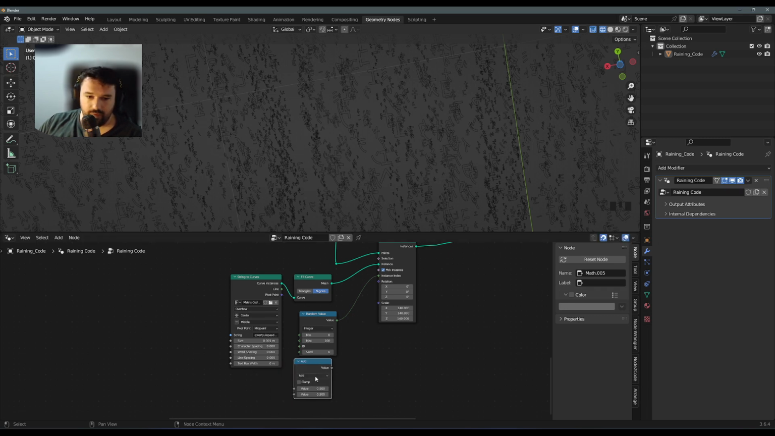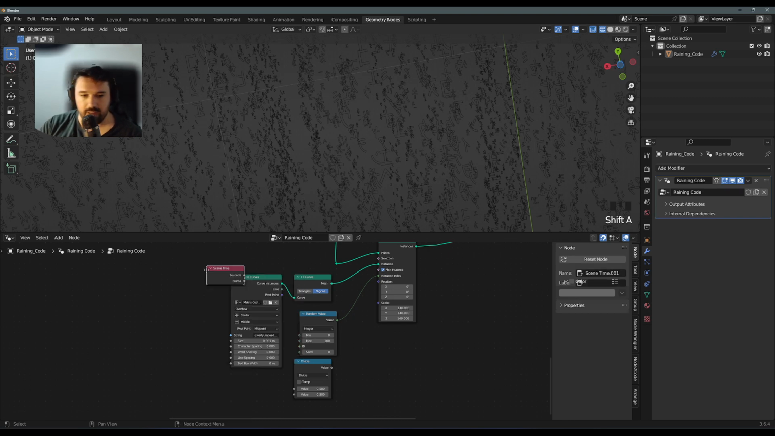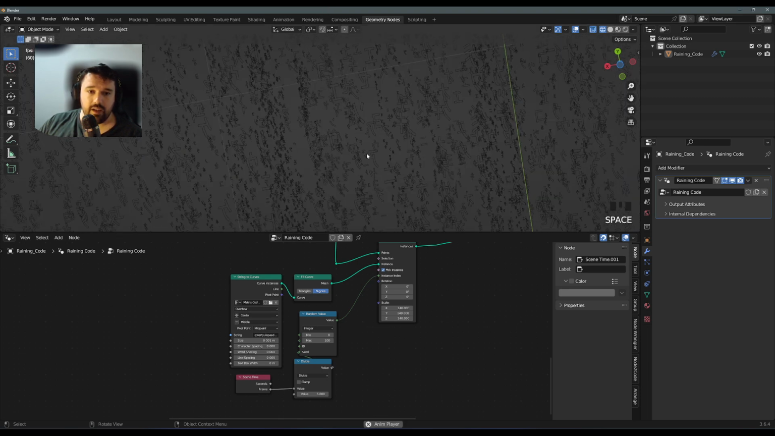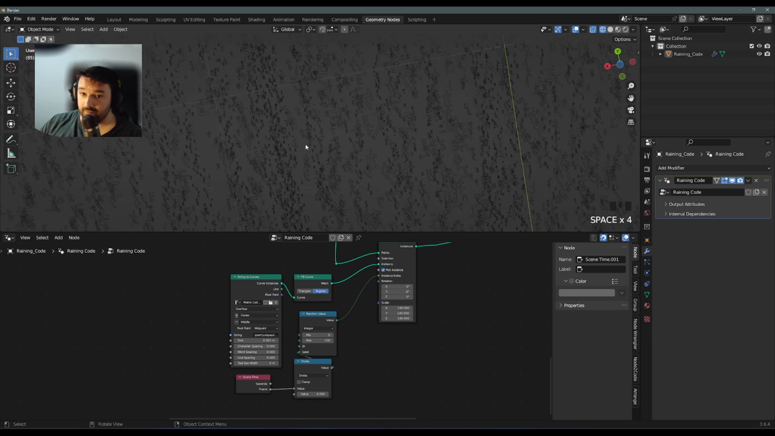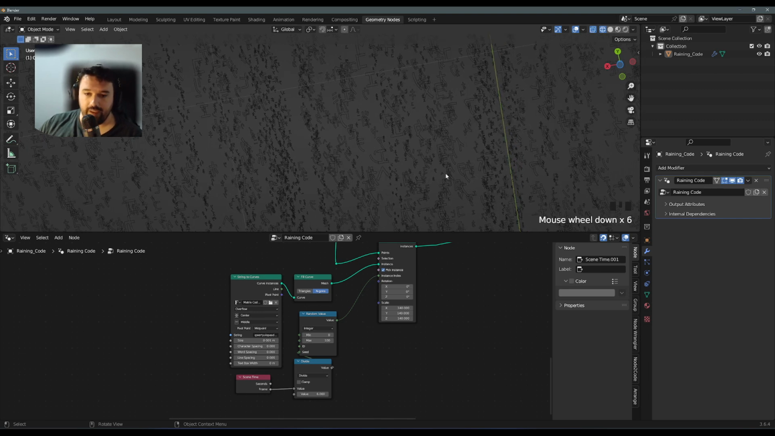So we want to take scene time. We've done this before, but this time we want to take the frames, the current frame that it's on, and we want to slow that down by, I picked 6 before because that's quite good, and then you just put that into the seed. And that means if we press space to begin, every 6th frame, it's going to change the actual output of the code.